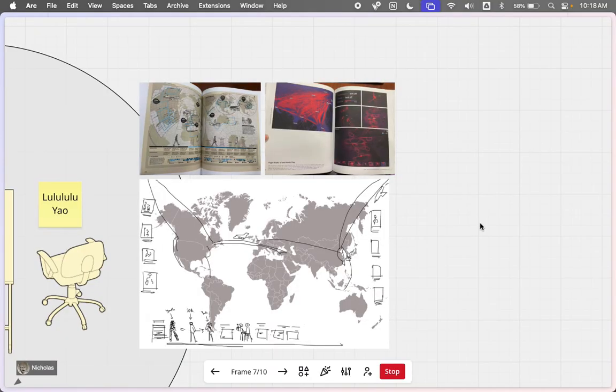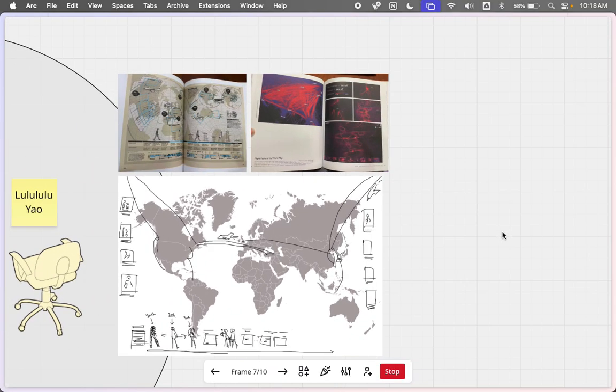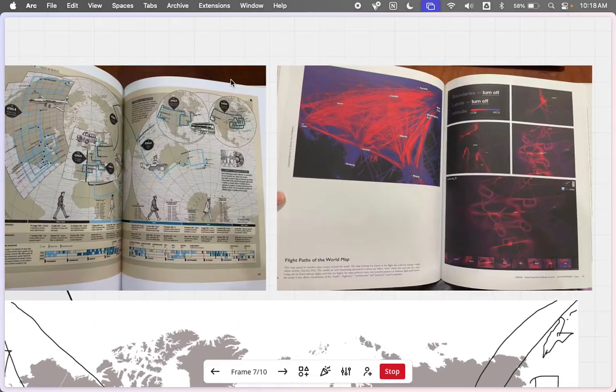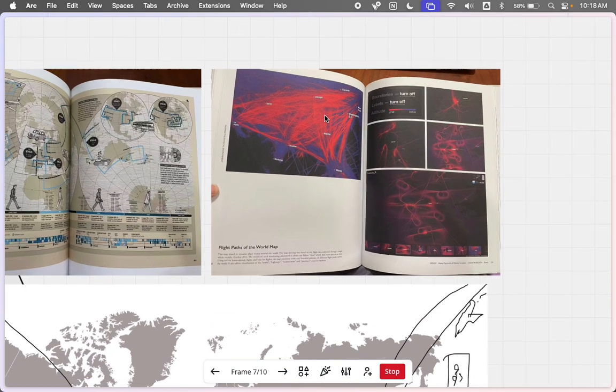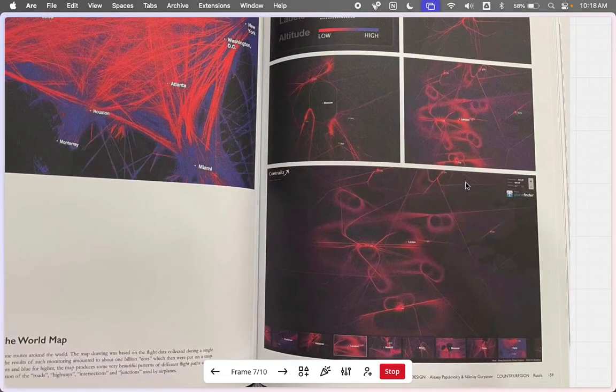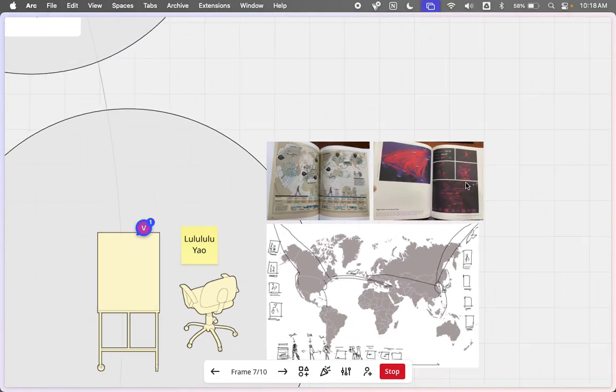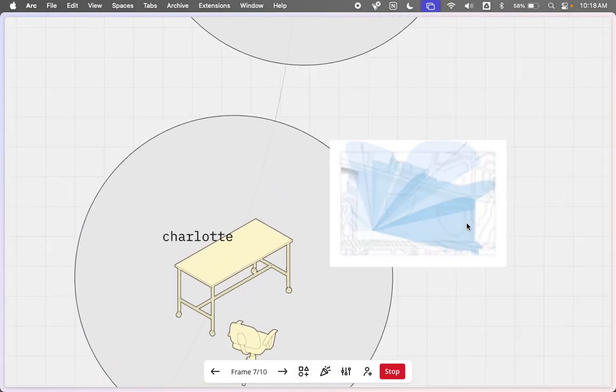Okay, awesome. Very cool. Any comments for Lulu? These references are great. If any of you have flown this much, I have questions. But very cool map. All right, Miss Charlotte.